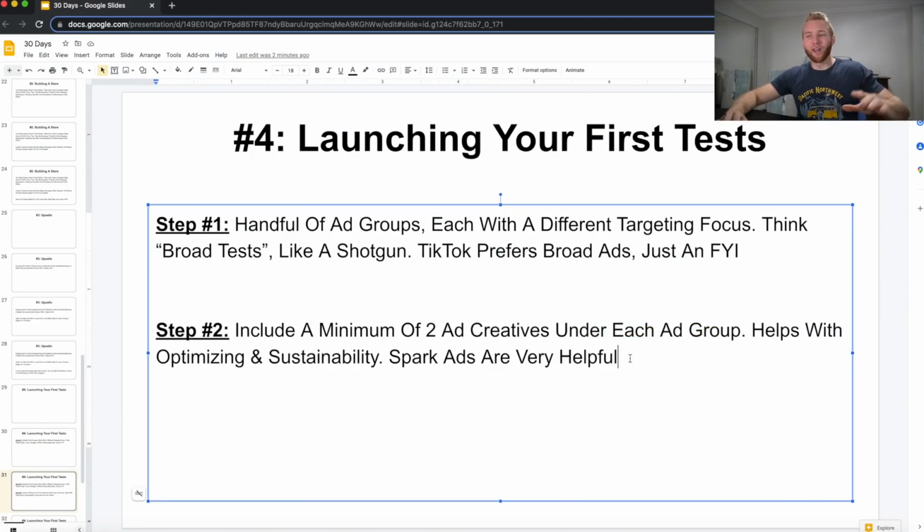Okay, number 2 inside of here, include a minimum of 2 ad creatives under each ad group. So basically you gotta make 2 good, different videos. That's the best way to start a product. So it's easiest to do this if you have your product in your hand, right? Like me going in the gym and filming something with this random water bottle, which I'm not selling. Unless you wanna make me an offer, I'd probably let this go for 30 bucks. But anyways, you're gonna want a couple of videos underneath it. It helps with optimizing and sustainability.